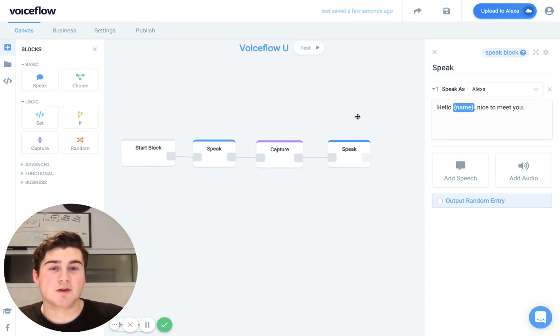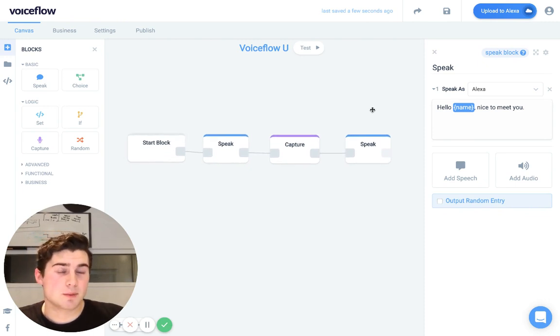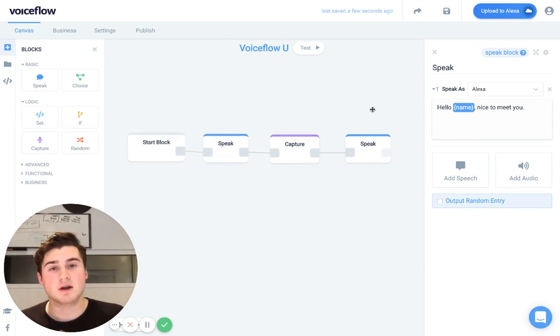And so this can be super powerful when we're asking people for what their name is. We can ask them what a number is, and we can then use that data within our project.